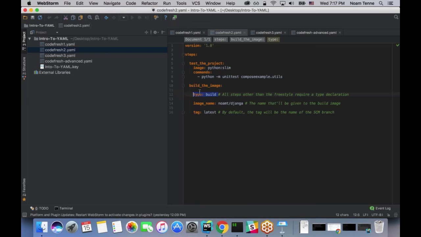And then I have to select what I want to call the image. Every Docker image has the format of repository / and the name of the image. So in my case, the image name that will be produced will be Noam Tenne /Django, very similar to the GitHub repository. And for the Docker image tag, I'll be using latest. Now, tag isn't mandatory. You don't have to specify it.